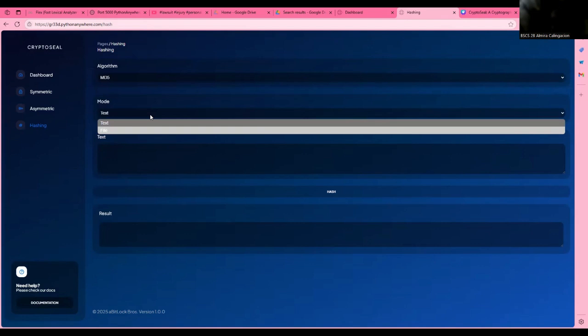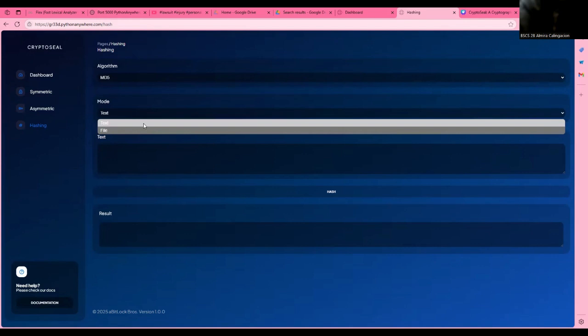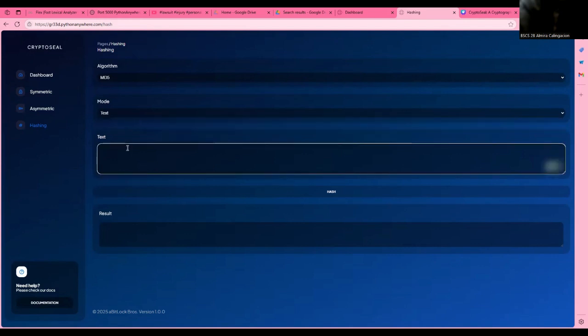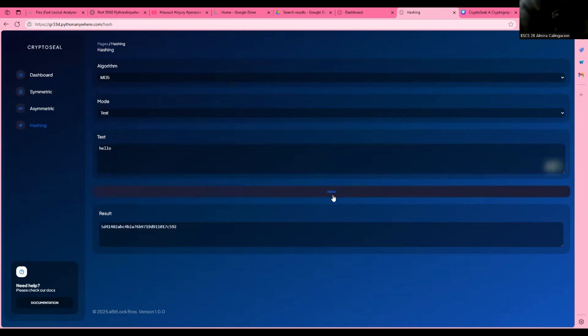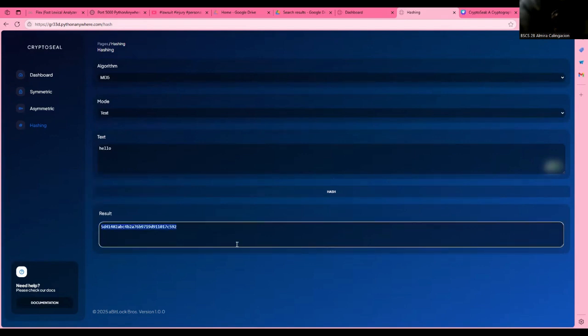So it's similar to the symmetric encryption earlier that I showed you, MD5. We're gonna select text for now, and let's say hello. So hello will generate a hash if we press this using the MD5 algorithm. So this thing is the hash of MD5.